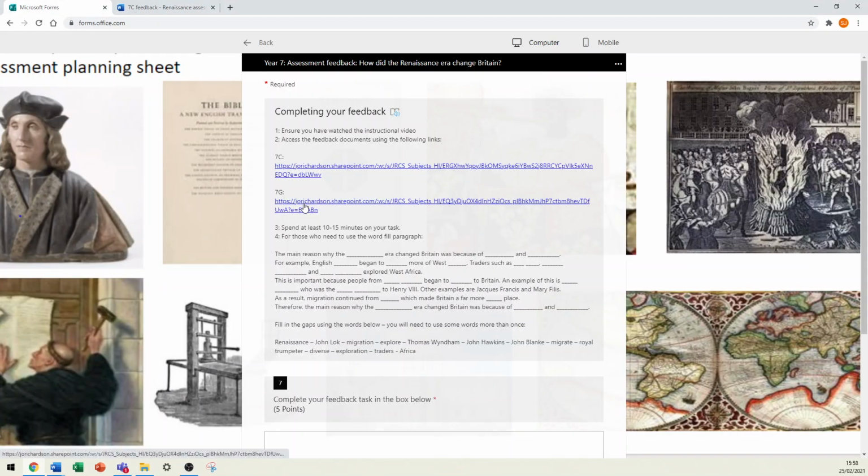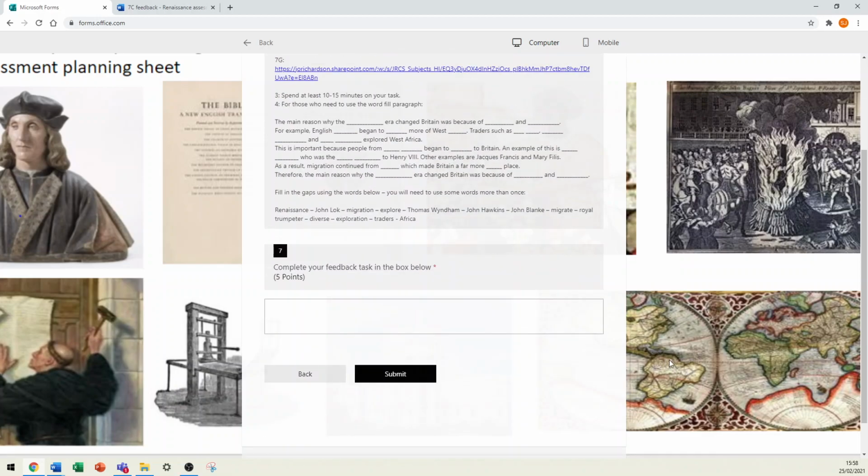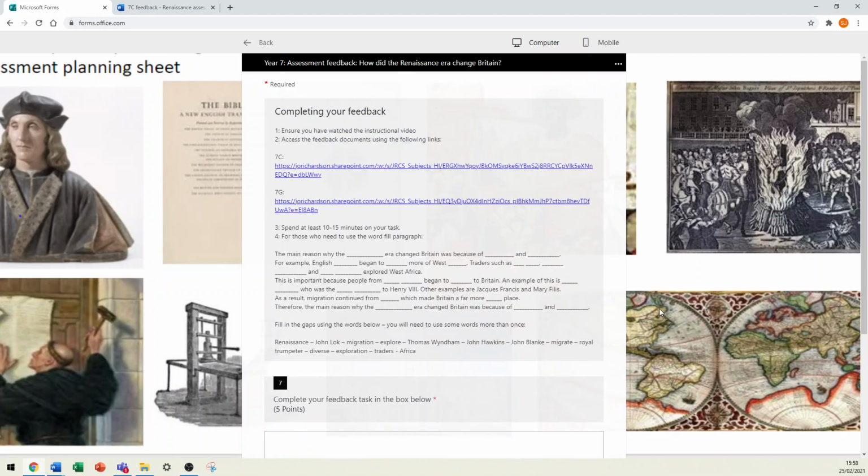So same for 7G, just select that link, and it will bring it up. If there's any problems or you're having trouble accessing anything, please just leave a message in the Teams chat, and I'll make sure that I sort anything out for you.